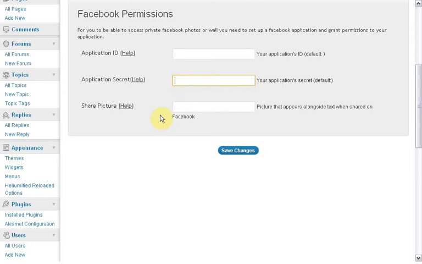The share picture is the picture that you will be showing whenever somebody clicks to share a stream or an event post on your website. There will be a picture that will be attached on the Facebook dialog that will appear for a person to share that event or stream or feed post on his wall.